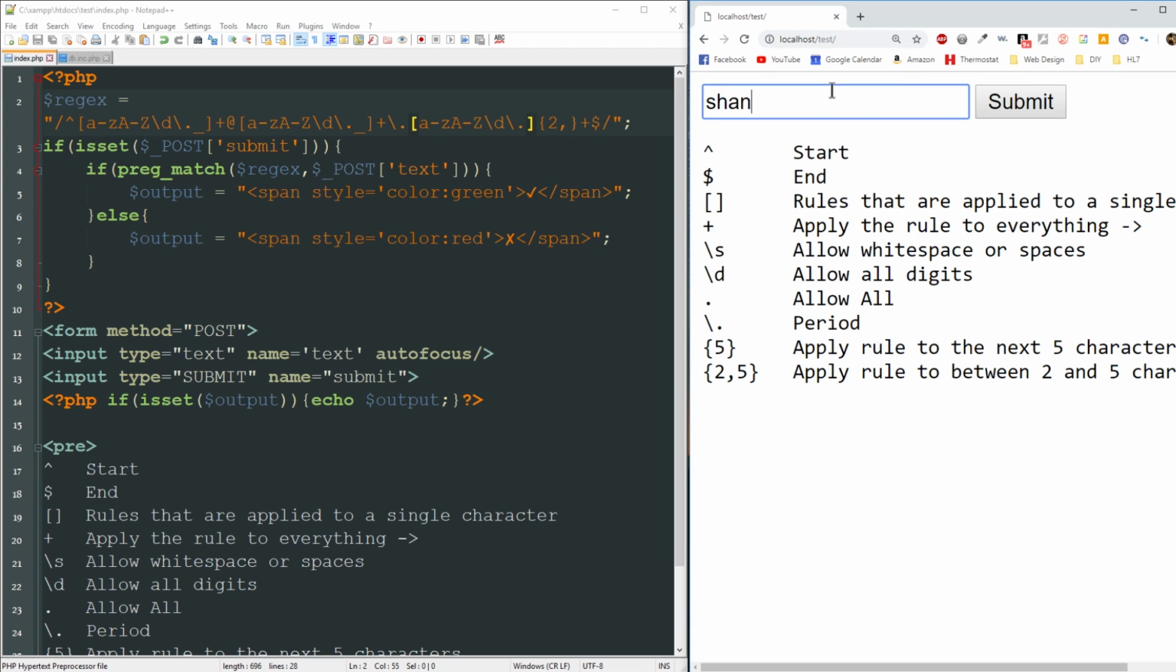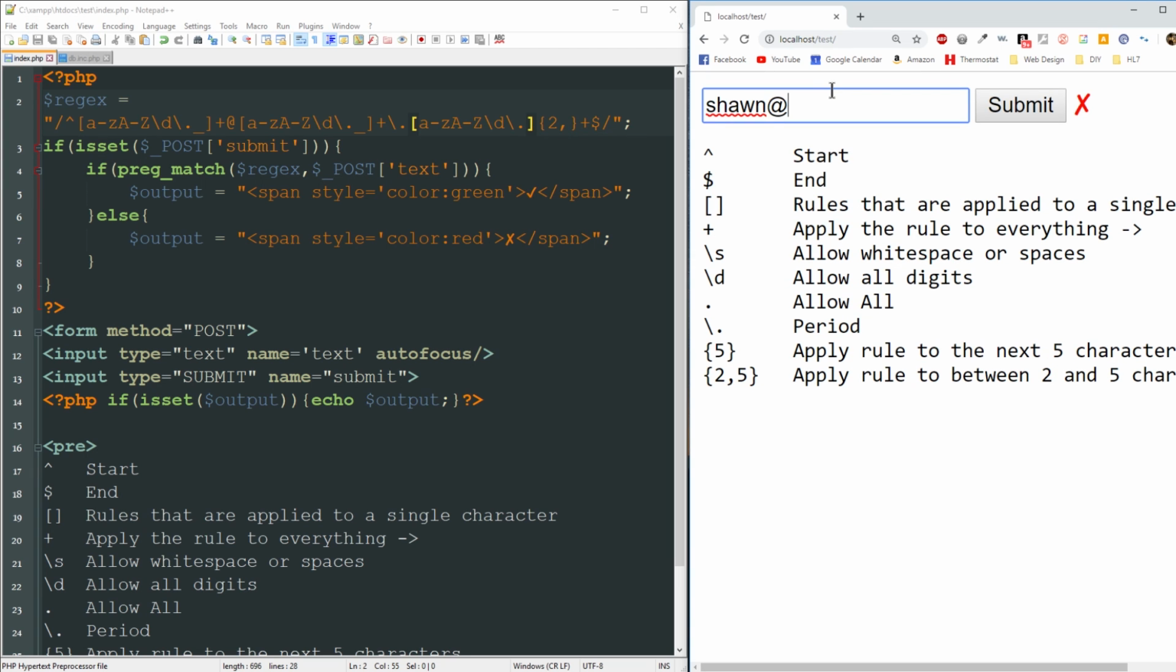And I'll just say Sean at example.com. And now it took it. And that's because we're meeting these exact specifications here. So you can use this to validate phone numbers, email addresses, pretty much anything. So while we're at it, let's go ahead and do this for a phone number as well.